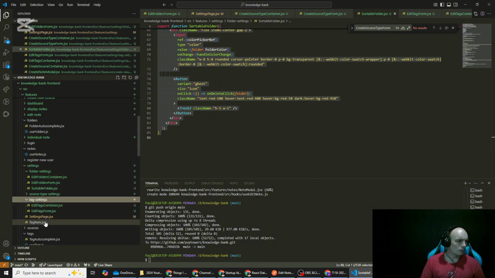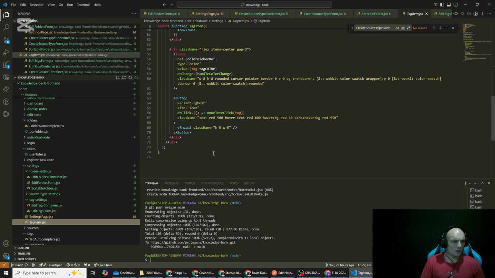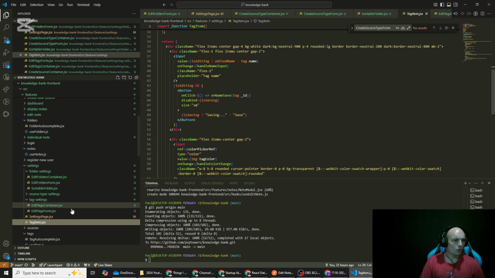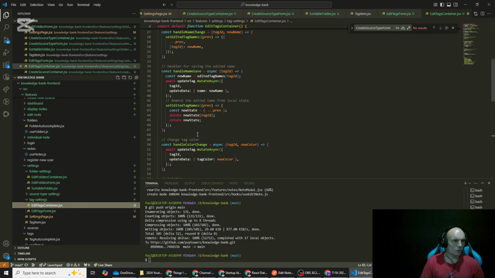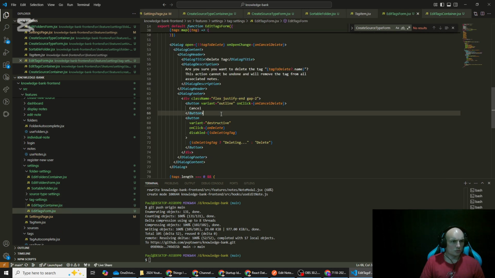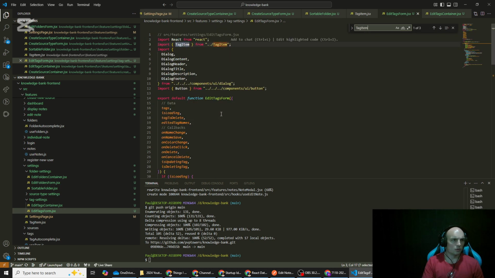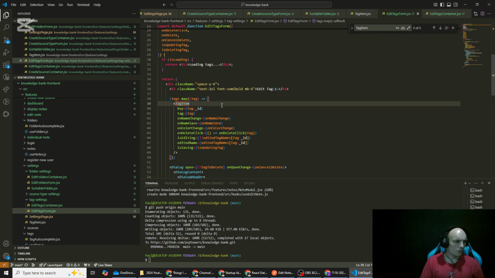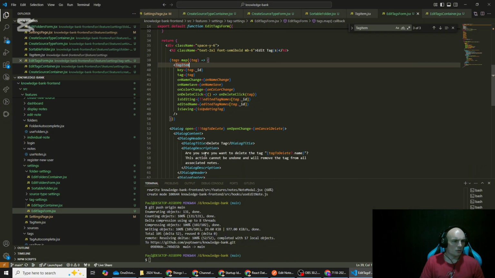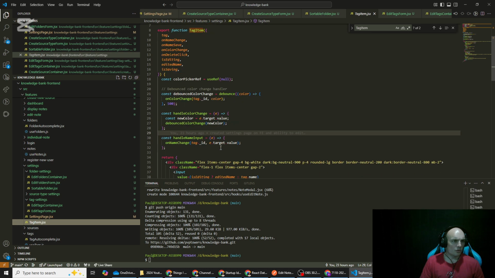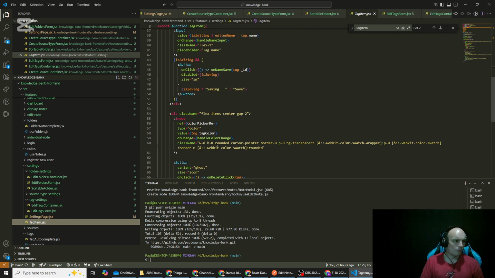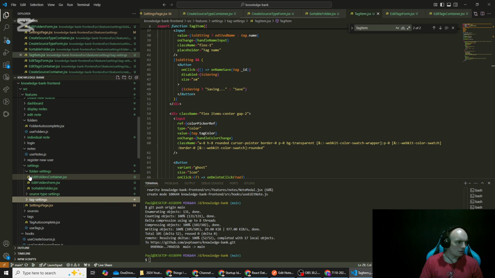And then tag item, where is tag item used? So tag form, container, tags form. Okay, so tag item. Same thing, tag item. We'll just move into the tag settings. Okay, that makes a lot more sense.